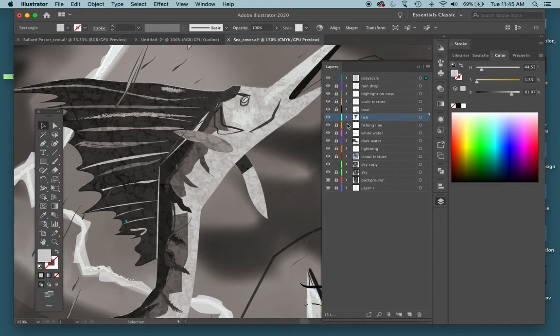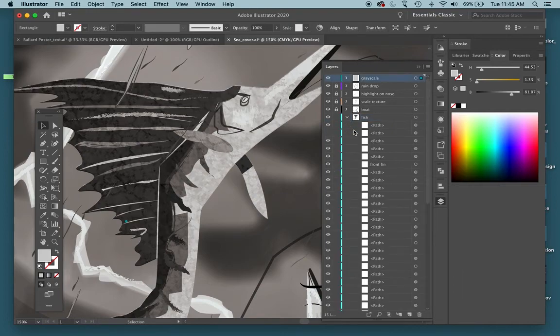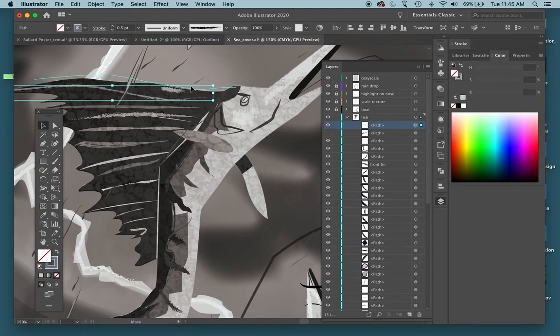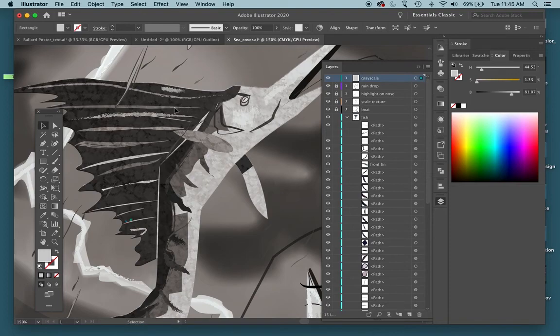So all of these shapes are their own little shapes within this. I can't select them right now for some reason. Okay, so here, this is its own stroke there on top. These are all their own little strokes and shapes. So it can get very busy.